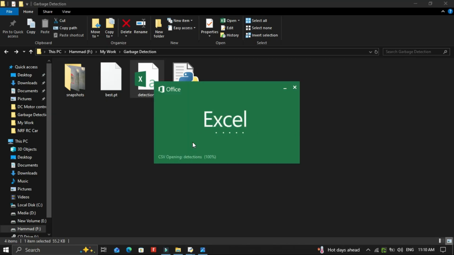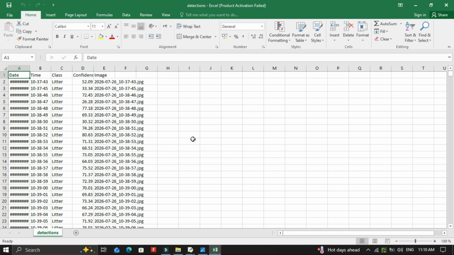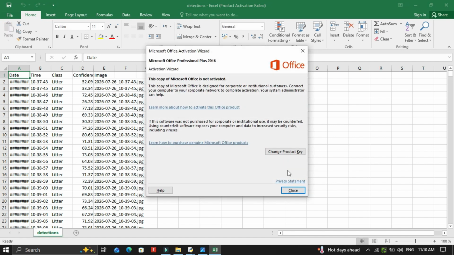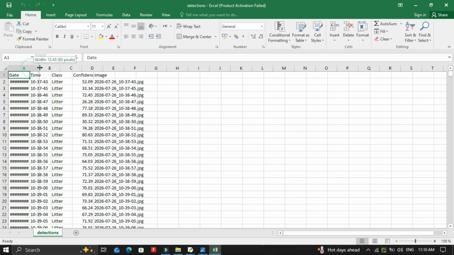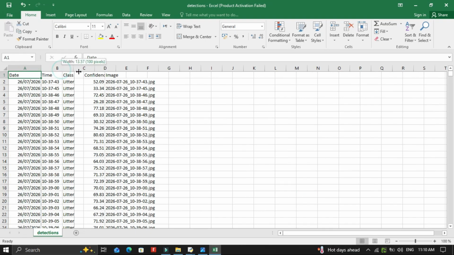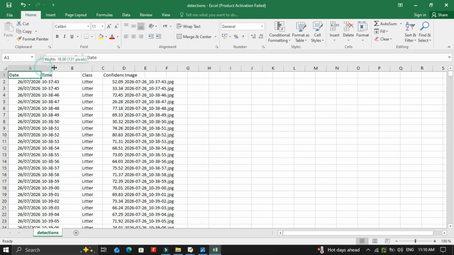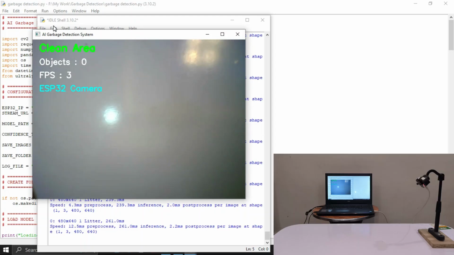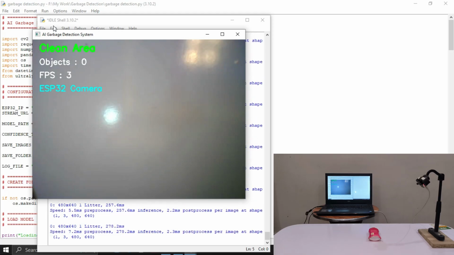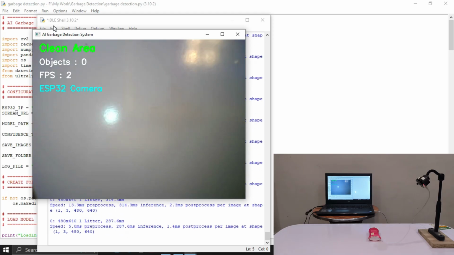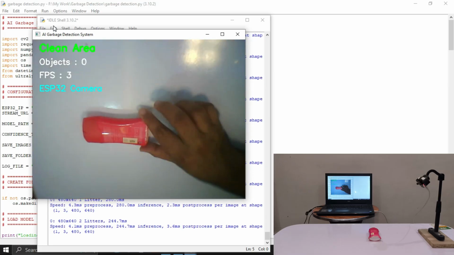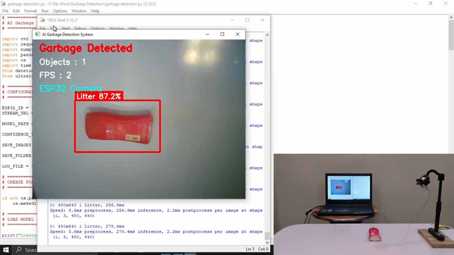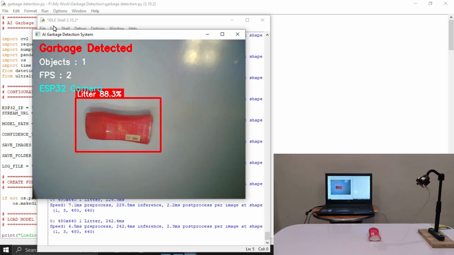Every time garbage is detected, the application automatically records the date, time, detected object, confidence score, and the corresponding image file name in the CSV file. This makes it easy to keep a complete record of all detection events and review them later whenever needed. With that, our AI garbage detection system using ESP32-CAM, Python, OpenCV, and YOLOv8 is now complete and working successfully.